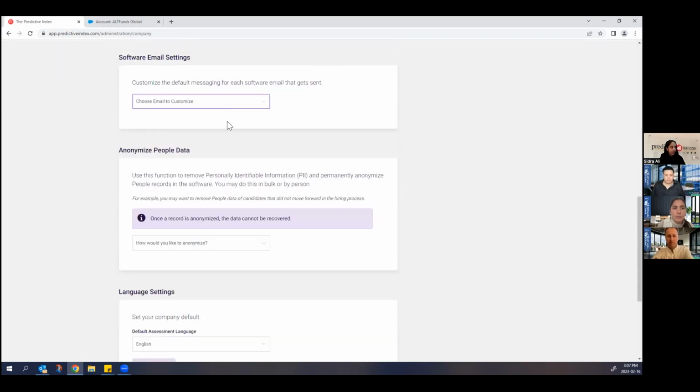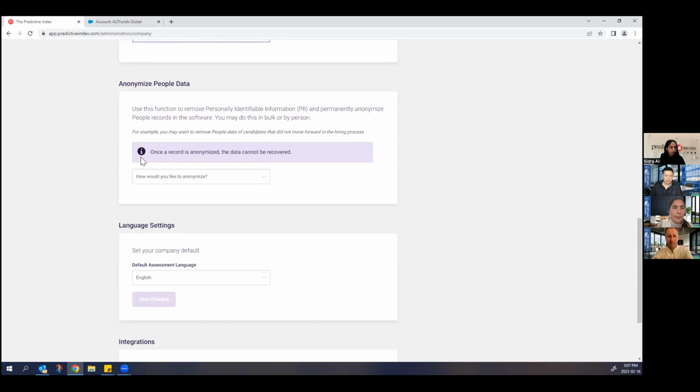Now, if I scroll down, we're going to be seeing anonymized people data. This is a quick overview. It's basically removing an individual's data from the software, and that means completely erasing. You're not deleting the person, you're essentially erasing them from the software, meaning that our headquarters at PI can't even get them back. This is only required when individual candidates specifically reach out for privacy reasons, things like that. But we don't recommend you do this, because if you decide to anonymize a person, you're completely erasing them from the system, and to get them back, they will have to do that behavioral and cognitive assessment again.